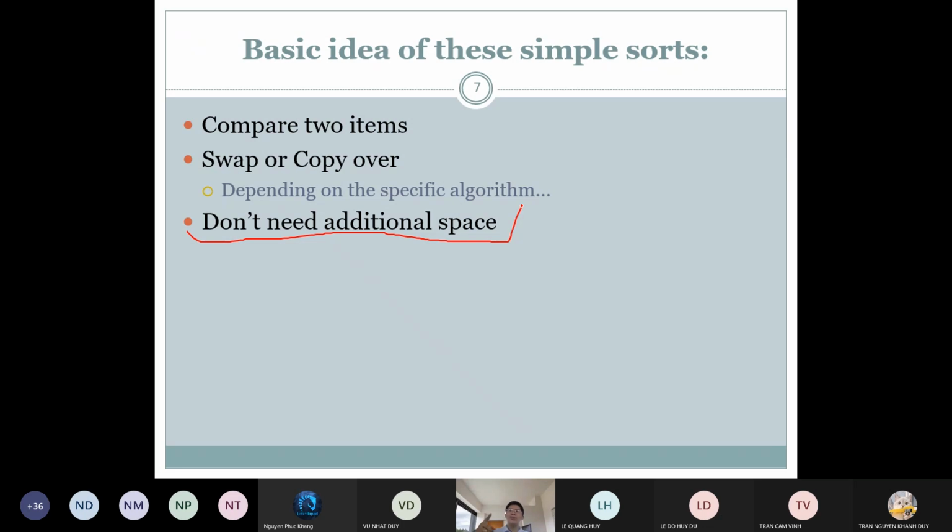Let's say you have your hard drive almost full or just half full. You just want to sort your file in increasing order. Of course, you don't want it to need extra space. If it needs extra space, it means you cannot sort the data if you use more than half of the size of your hard drive. See, not needing additional space is quite important in some situations. So remember that.